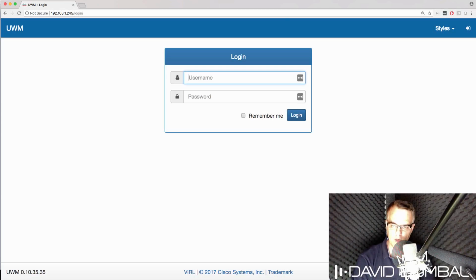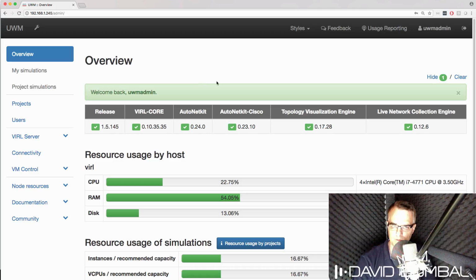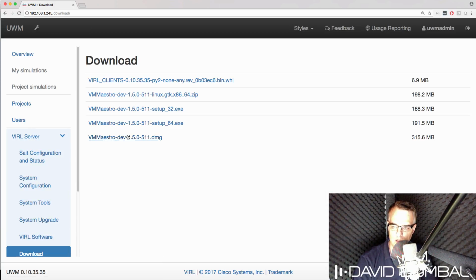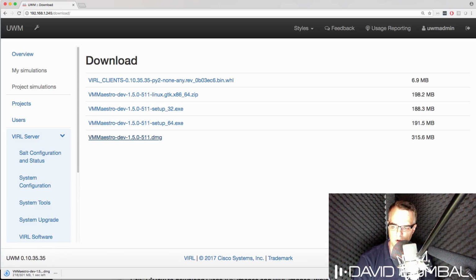You can also run the VM Maestro software on a Mac. Firstly, open up a browser to your VIRL server. Log in with the username and password. As an example, by default, UWM admin and password password. Go to VIRL server, download, and download the VM Maestro DMG file.